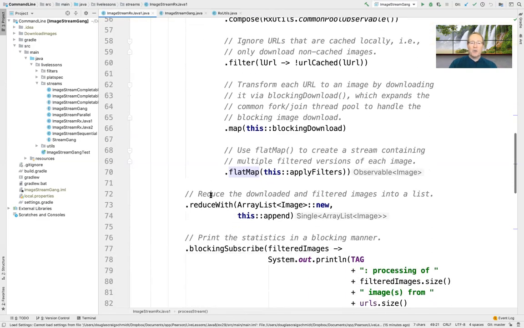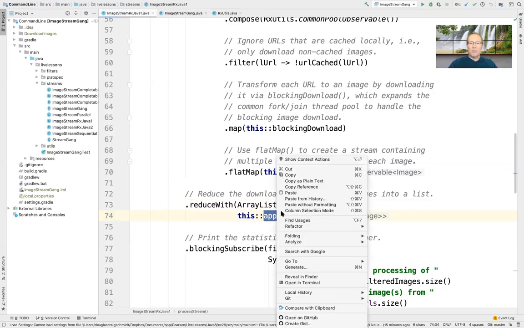And then what we're going to do is, again, apply a technique very much like Java streams and parallel streams with their collectors. We're going to go ahead and reduce with, and we're going to give it a constructor reference to the collection we want to reduce into. And then we're going to give it a method reference to a local method we wrote called append. So let's go ahead and take a look at append.